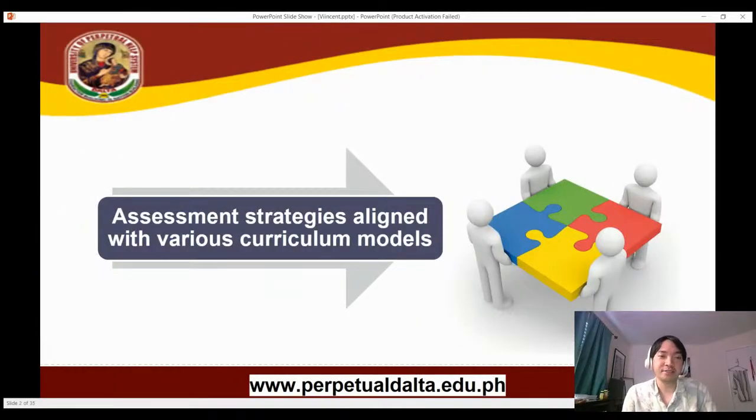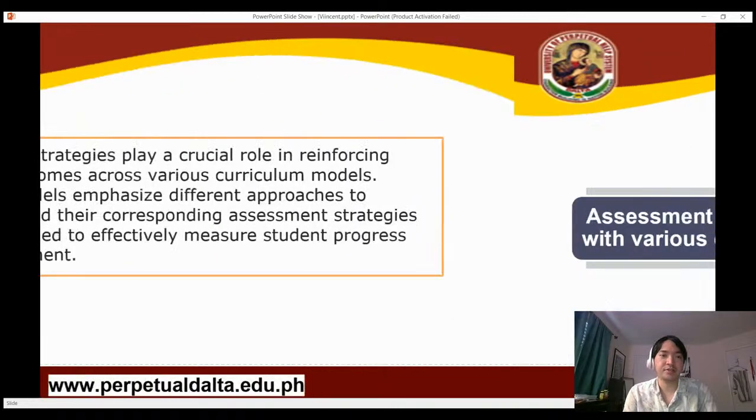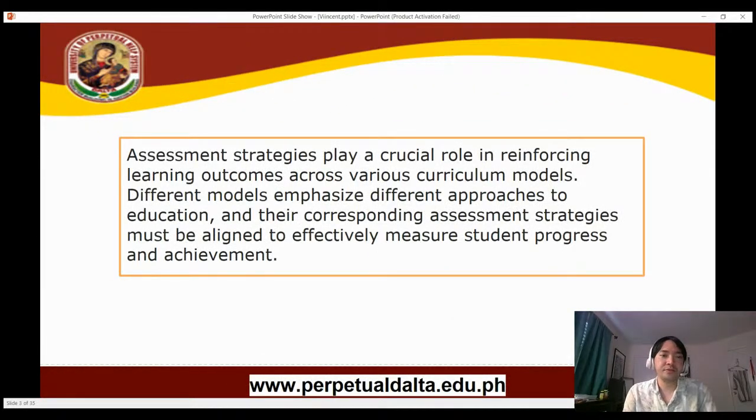Today, I am tasked to discuss assessment strategies aligned with various curriculum models. In overview of my lessons, assessment strategies play a crucial role in reinforcing learning outcomes across various curriculum models. Different models emphasize different approaches to education, and their corresponding assessment strategies must be aligned to effectively measure students' progress and achievement.